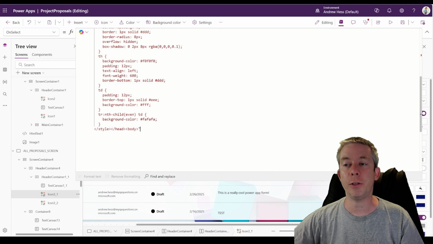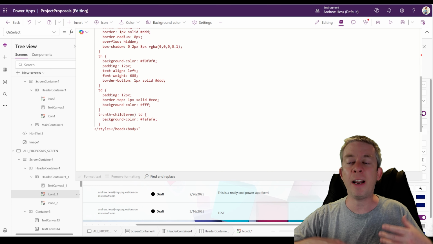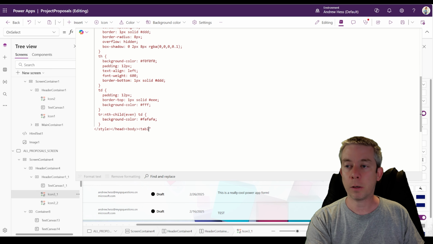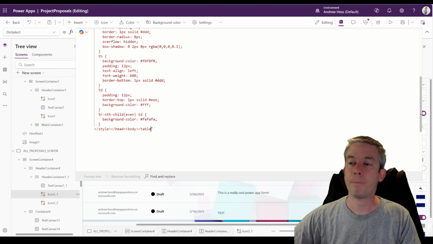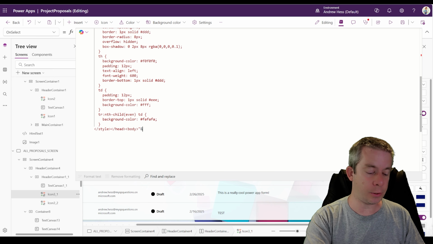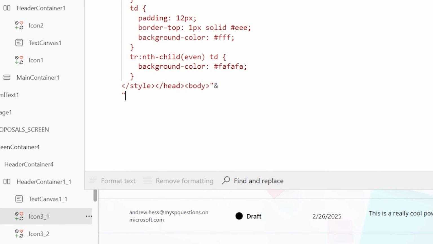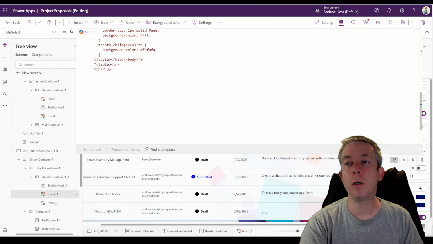Now I'm going to actually start my table. I'm going to say table, or actually let's do, we're going to start with a table, and I'm going to start with my TR, and this is where I'm going to write the headers. So I'm going to start writing the headers of each one of my columns. So table header. First is proposal.